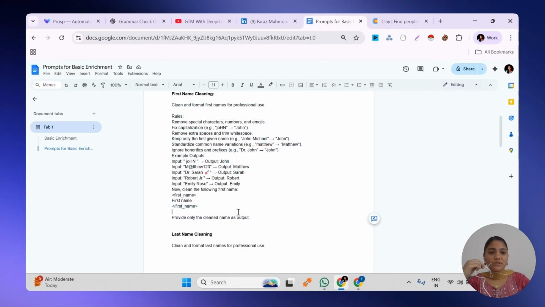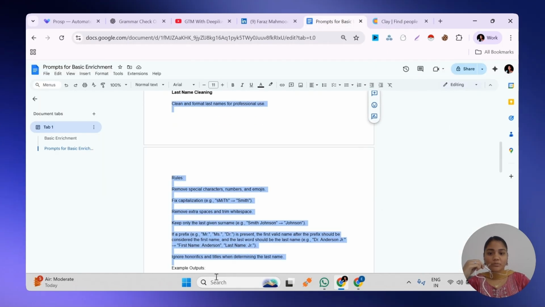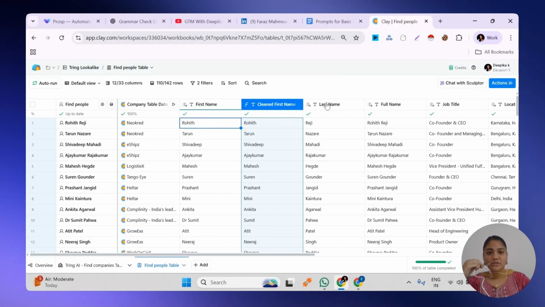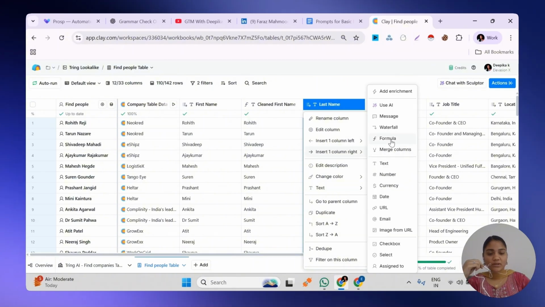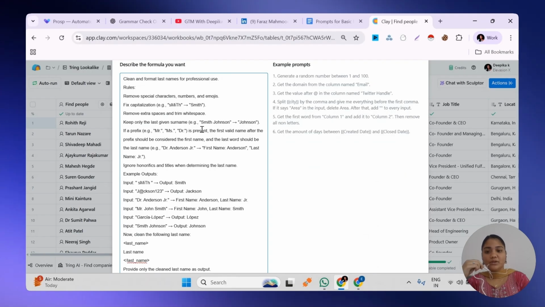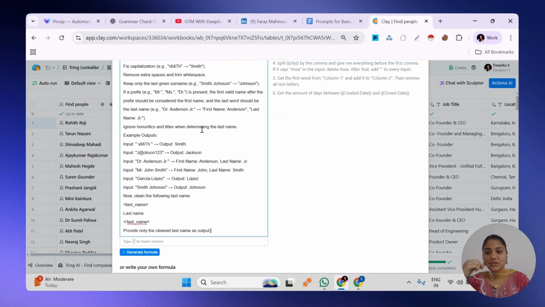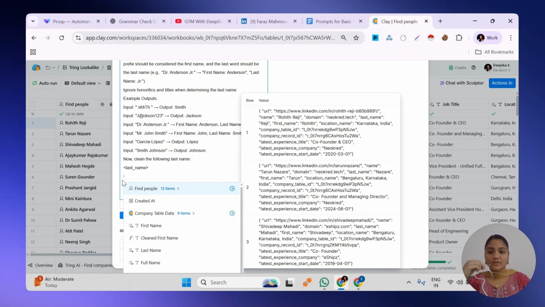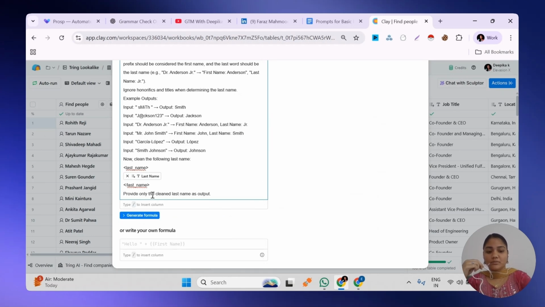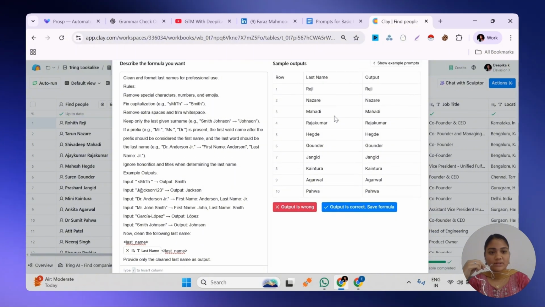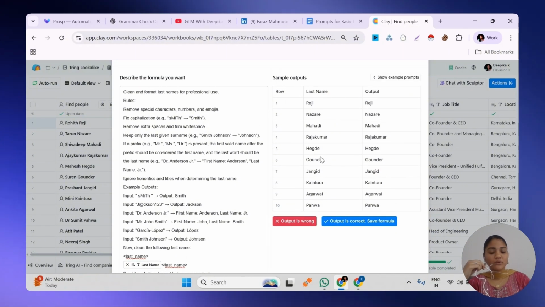For that, I'm just copying the last name cleaning prompt, copying it the same way. I'm just creating a new column on the right side as a formula, pasting the prompt here. As with first name cleaning, it will also clean the extra junk here. Just input the column with the last name, make this in a single line, and click generate formula. Here you can see the cleaned last name output as a preview.